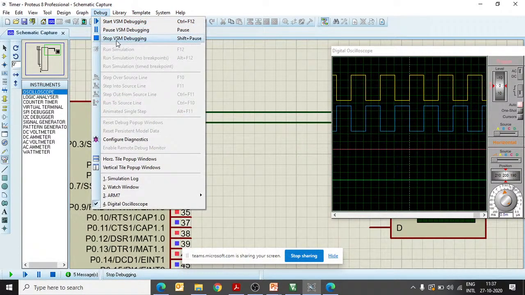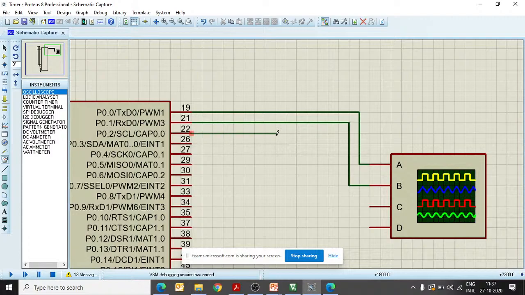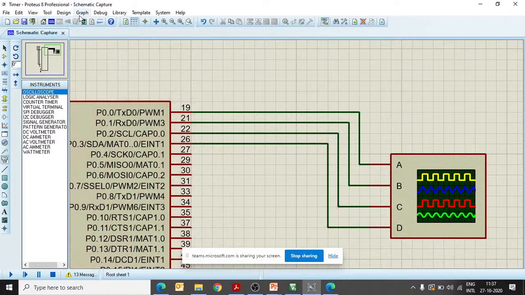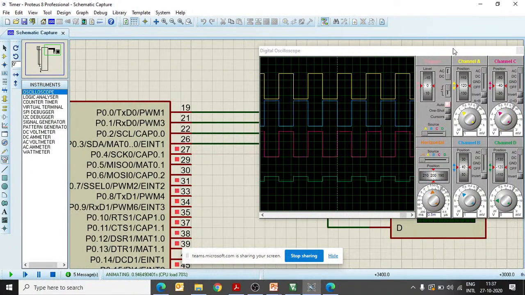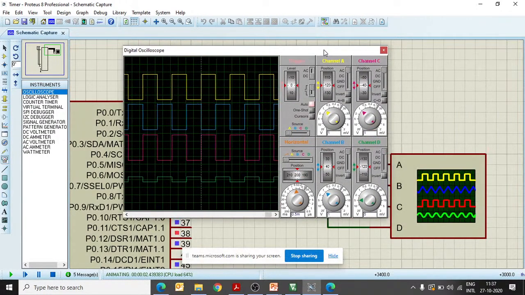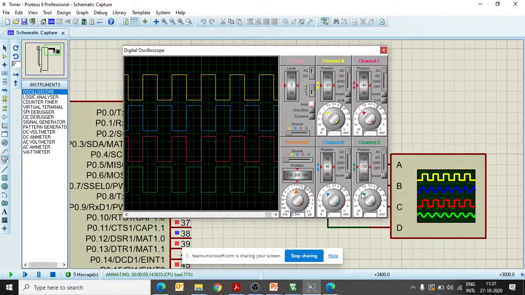So first of all, I will stop this simulation. Then I will connect the remaining pins also to the oscilloscope. And then let's run this simulation again. As you can see here, this is P0.0, 0.1, 0.2 and 0.3. The amplitude of 0.3 is lower because this setting is somewhere here, it is on 5. So I am putting it on 1 so that all amplitudes will remain equal.